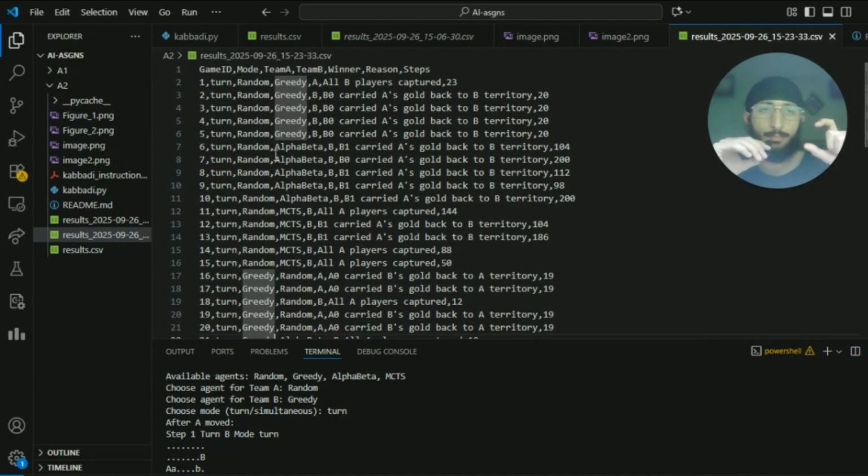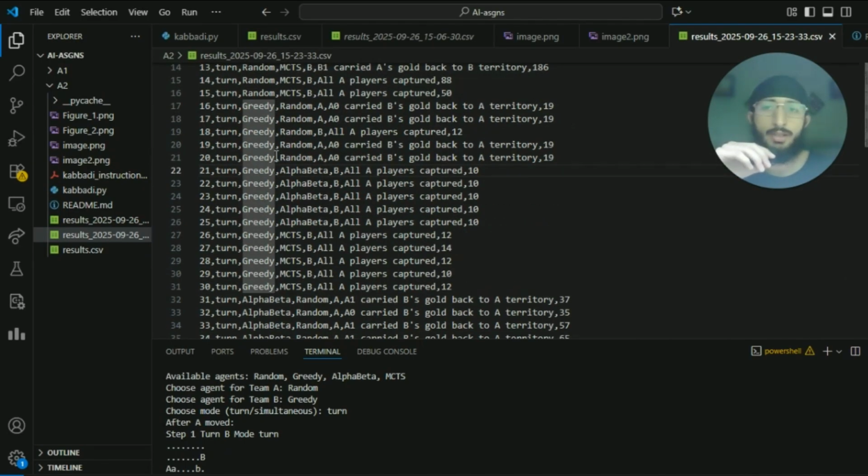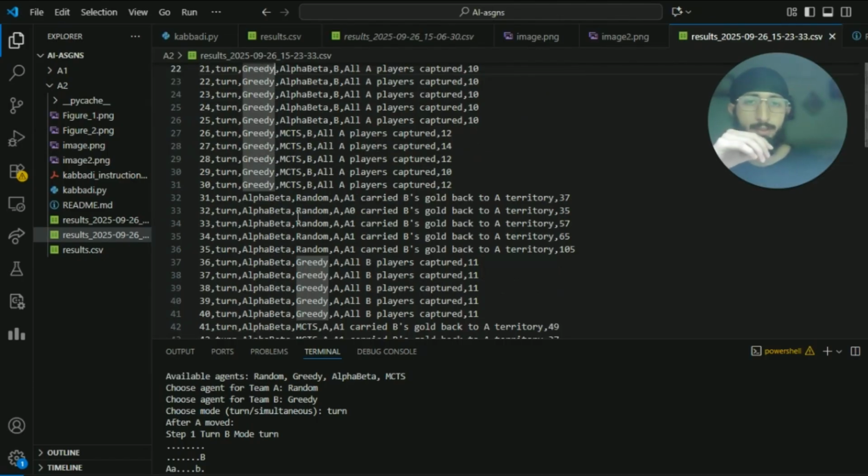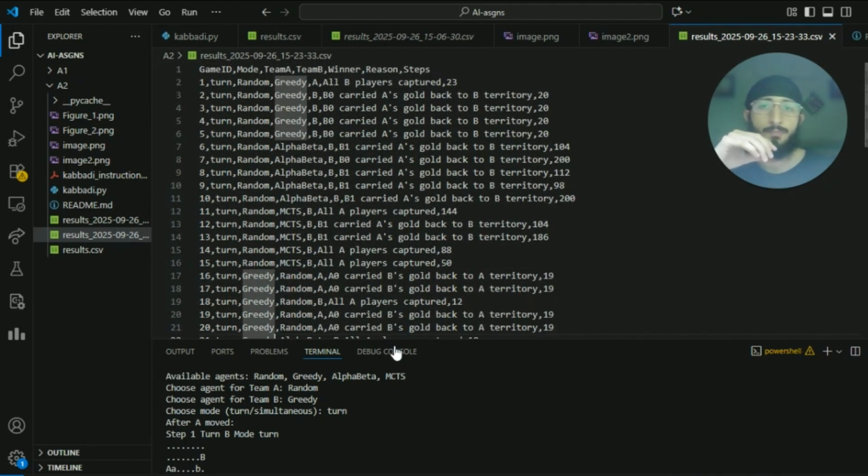We'll give the agent random to team A, and then for team B, we'll choose greedy, alpha, beta, and MCTS. Then we change: for team A, we'll give greedy, and for team B, we get random, alpha, beta, MCTS. And similarly, we just keep alternating between these, and you can see how it's changing.